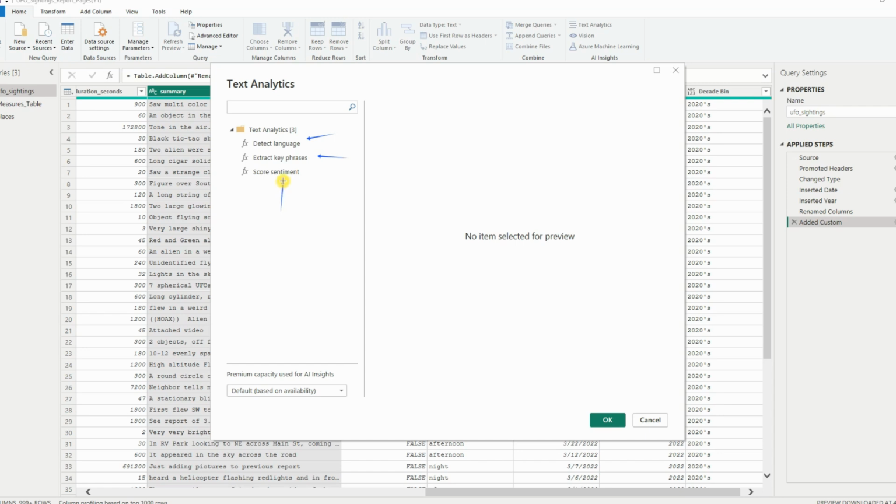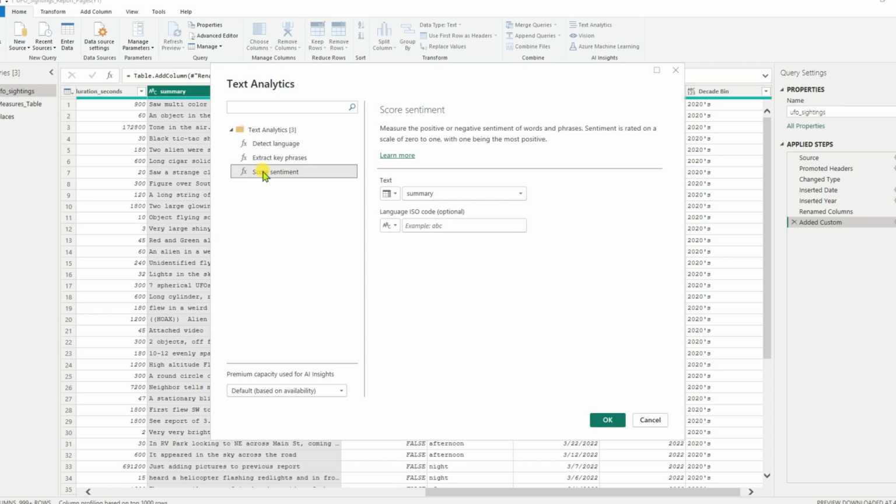For today, we'll use score sentiment. Once we select that, it depends on the capacity you're using for AI insights. I'm using default here. Based on your company and your license, these options will change. Once we select the summary, which has a lot of sentences, I thought I could use the summary column and click OK.